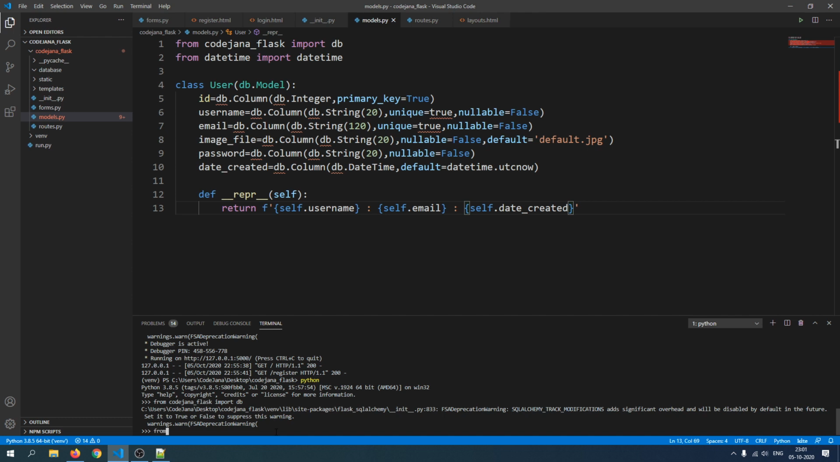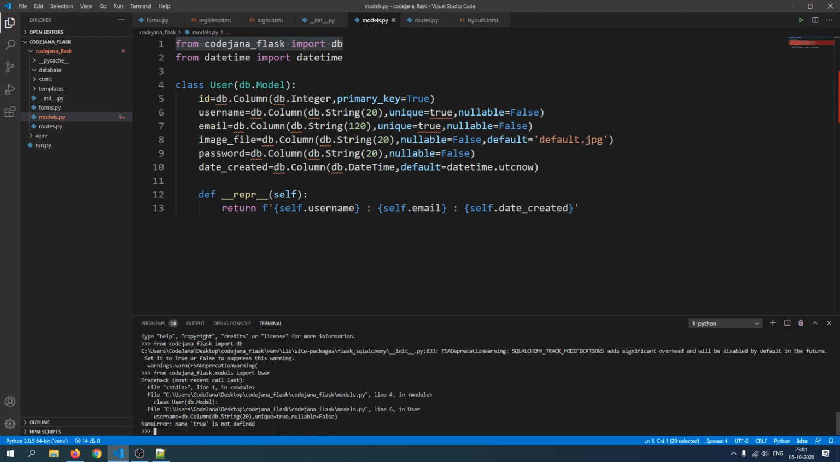All right. So now from codejana_flask.models import User. See right here, this is what we have set. From codejana_flask import db. It will load up the database. After that, we are going to tell it to go inside this models module and bring out the user class or user model that we have created. So let's press enter.